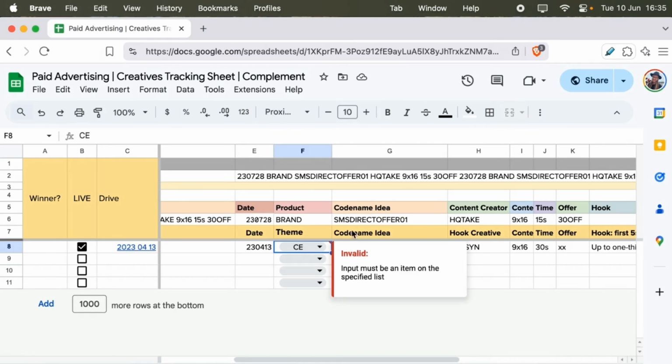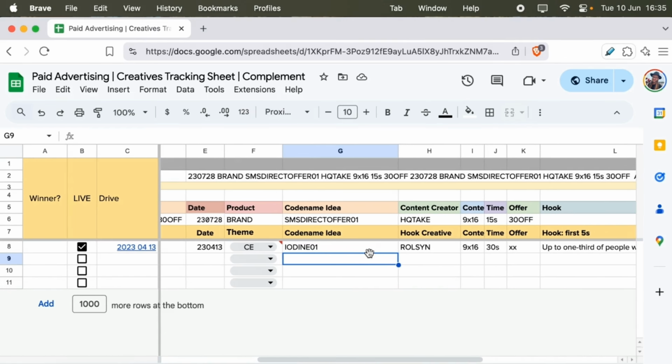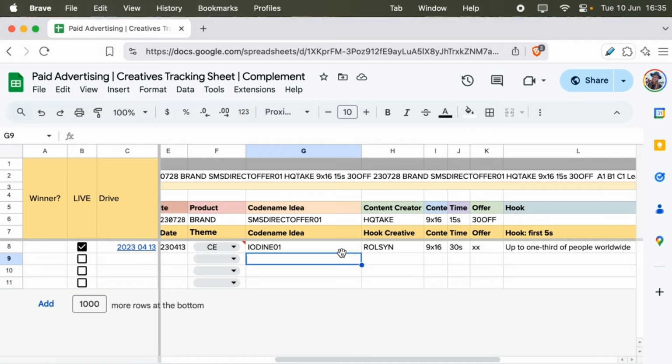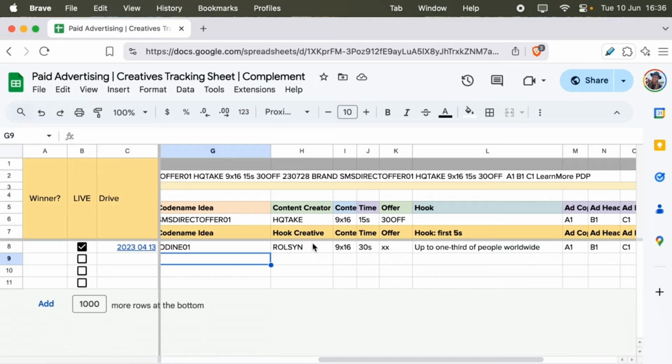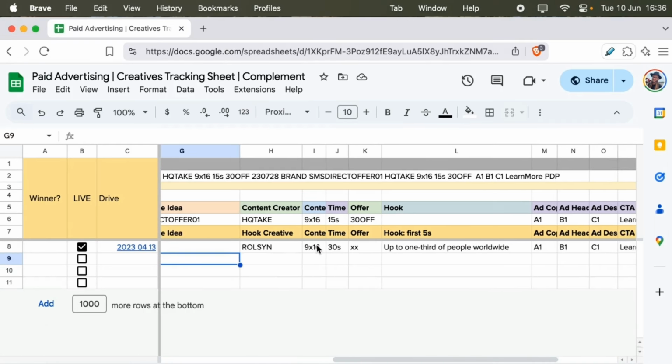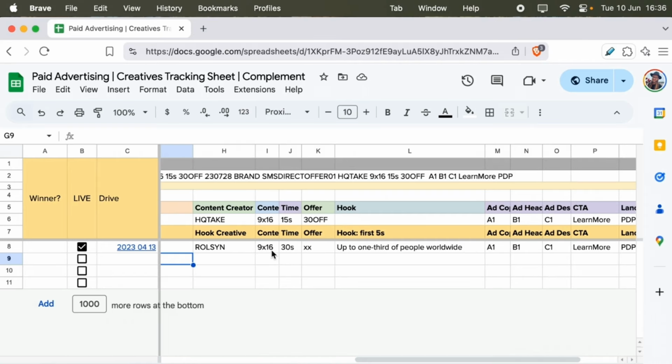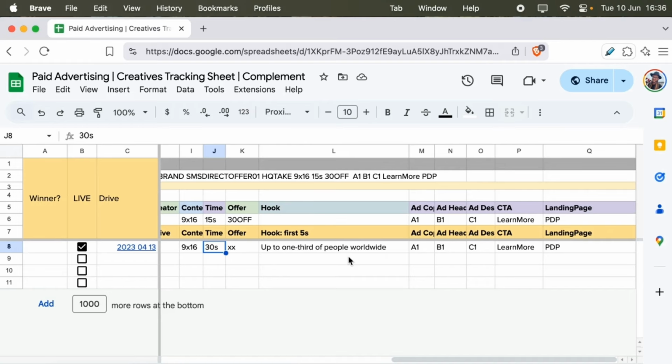Then we have the date, which is linked out. Then we have the theme or the topic, like I mentioned before. We have the code name idea. So this is based on a theme. The hook creative, which is, what hook and what UGC are we using here? The content size, in this case, is 9:16, okay? Reel and story size. What's the time? How long that video is. The offer, whatever the offer is that we might have tied to it, the hook, so the first 5 seconds, we include that as well. So up to 1/3 of people worldwide in this case.